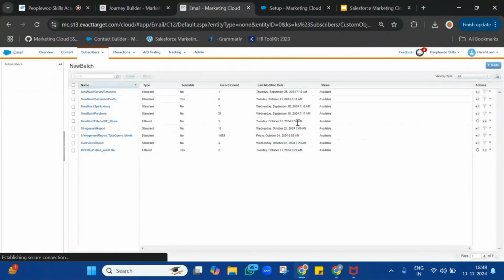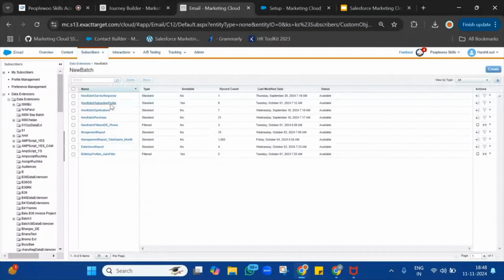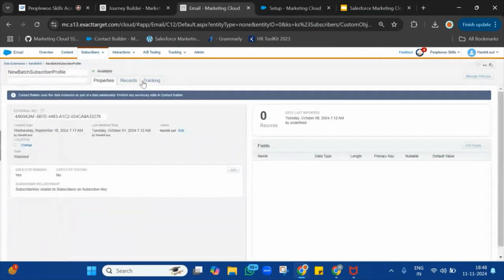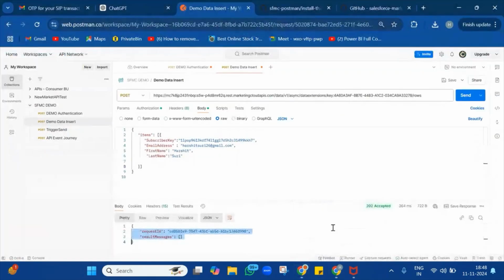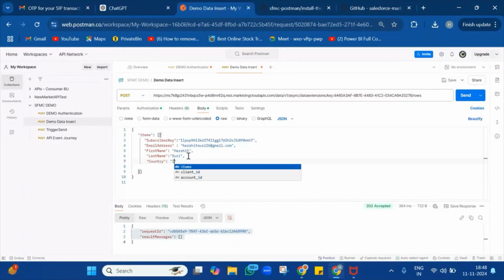In real time, you will see that data has been inserted. But data has not been inserted. Why? Because only one attribute is nullable. All the other attributes are required. So if you miss any required attribute, it won't insert data. Country and phone number are also required attributes. Country, India. Phone number.